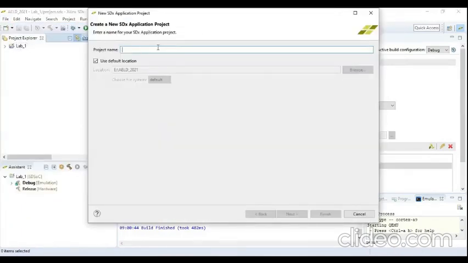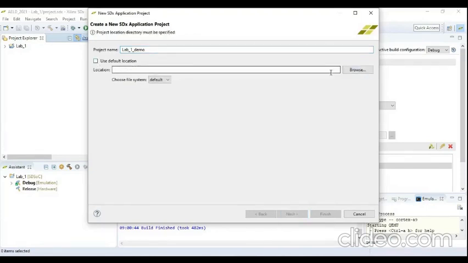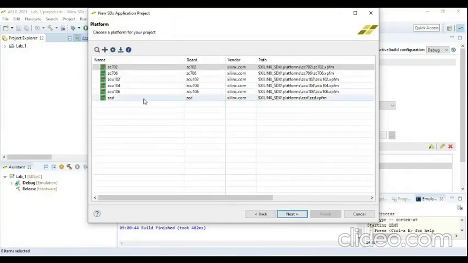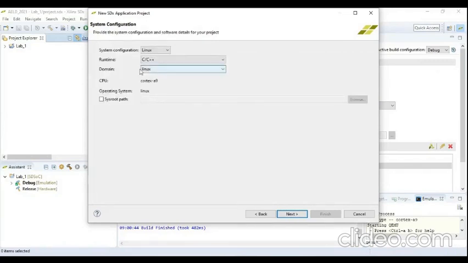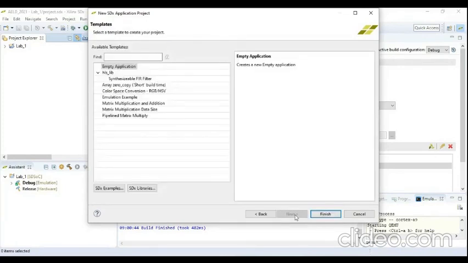Let me give it a name as App1 Demo. You can either use your default workspace location or you can use any other location by clicking on the Browse option. Here we are selecting Zedboard as it is available with us. In the system configuration, select Standalone, click on Finish.